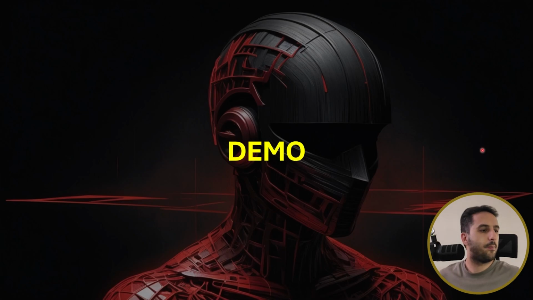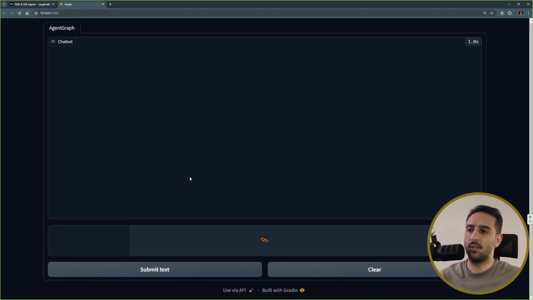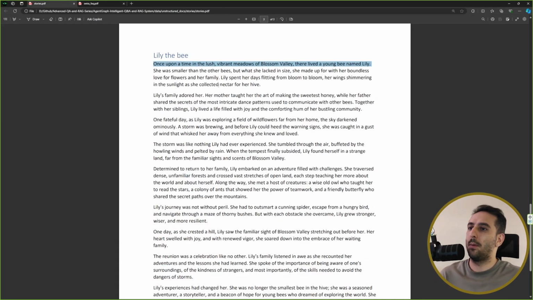Now it is time for a quick demo of our chatbot to see how it works. Let me ask a couple of questions and see how it handles them. The first one is, who is Lily? For this one, the chatbot should be able to choose the right RAG tool and the right vector database. Lily is a young bee who lives in the vibrant meadows of Blossom Valley. Let's verify the answer. If I open the PDF file, you can see that this is the first line that our chatbot used in order to give us the answer, and the answer is correct.